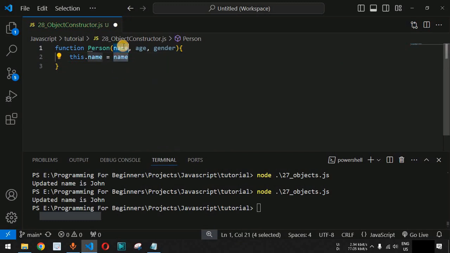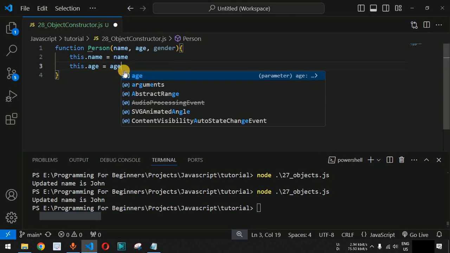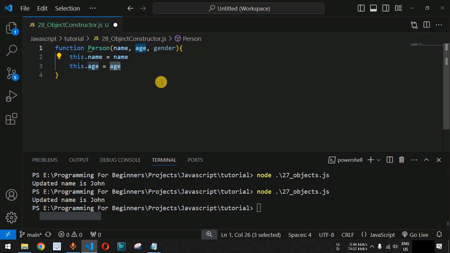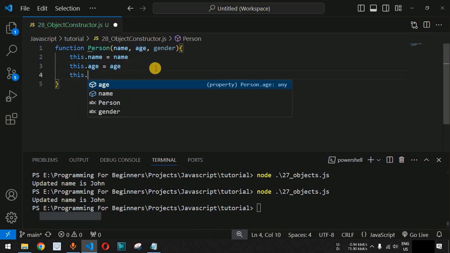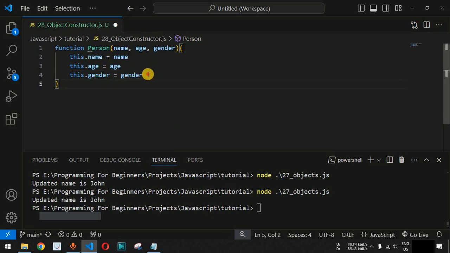Now this name is referring to the parameter name, and the left hand side name is the object property name. Now guys, after this again we will say this followed by dot, and this time we will say age is equal to age. Again the right hand side is the value, that is the parameter value coming from outside of the function. When this person function is called, we can refer to this as the object constructor, and the left hand side is the object property. Now similarly we will have this dot gender is equal to gender. So guys, in this way we can create the object constructor, and simply we can call this constructor with different values in order to set the properties of that particular object.